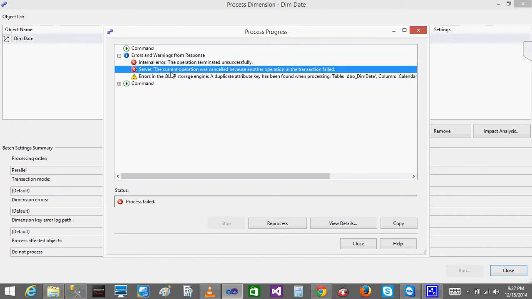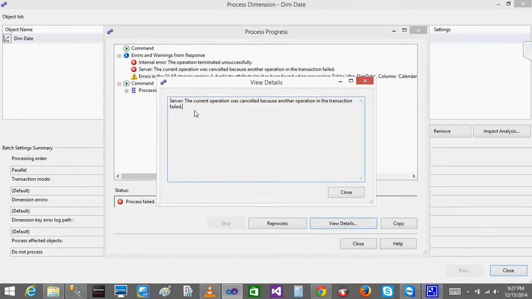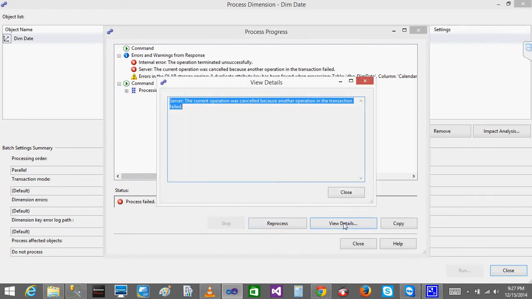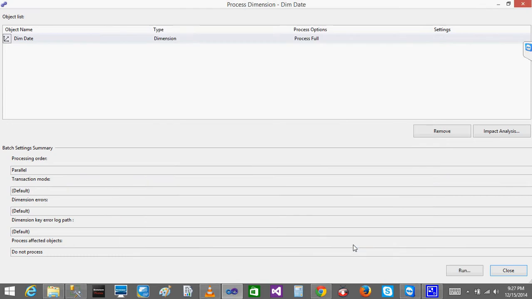Successfully cancelled because another operation termination is failed. Reprocess. View details. The transaction is failed because of another operation. What kind of transaction do I have? Copy. See, a duplicate attribute key has been found when processing. So what is a duplicate attribute key? Okay, I'll show what a duplicate attribute key is.